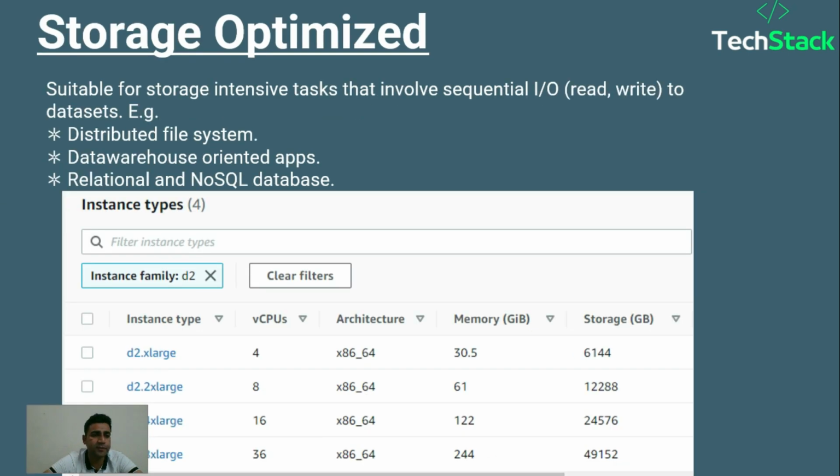And next we have the storage optimized type of instance. These are suitable for intensive tasks that involve sequential reads and writes, sequential IO operations on different data sets on the local storage. For use cases, we have distributed file systems, data warehousing applications, relational and non-relational NoSQL databases. If we have any of these scenarios, then we use storage optimized, and the prefix for this starts with D.